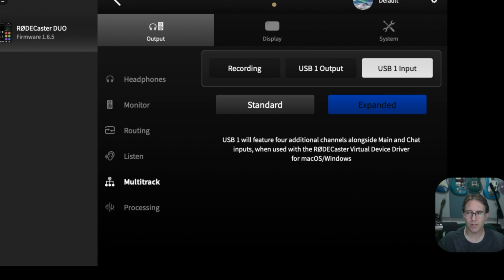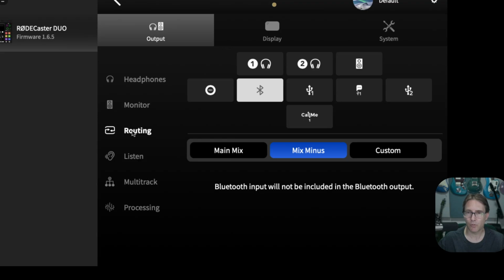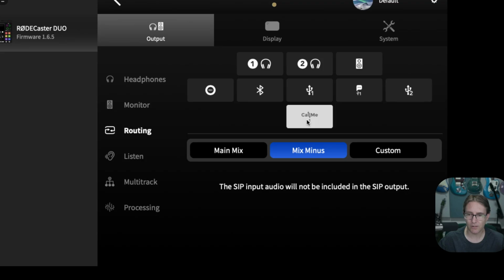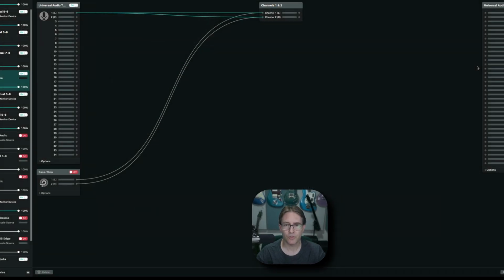Okay, so the next thing we want to do is go to our routing tab, and make sure that we have Bluetooth, USB 1, chat, USB 2, and call me all set to mix minus. The reason for this is when we bring in these audio sources, this is where we're most likely to have a guest, and we don't want the guest hearing themselves echoed back. That's what mix minus does. So now let's switch over to Loopback.